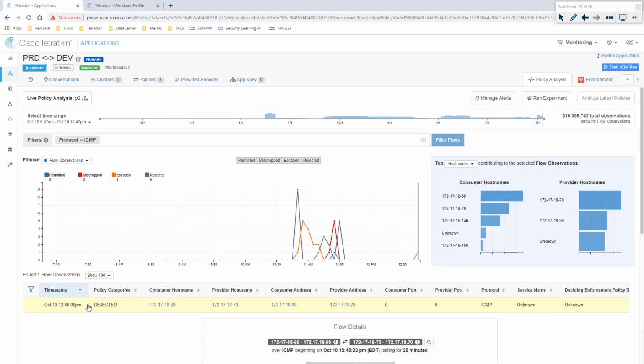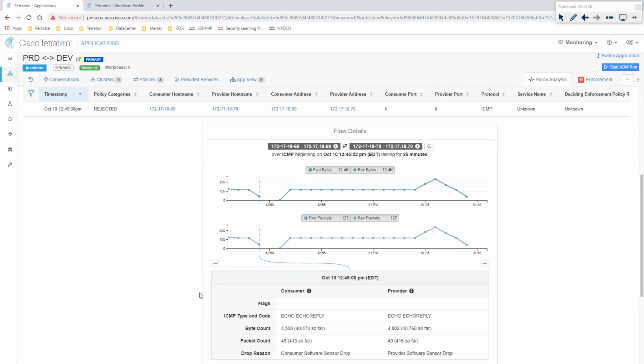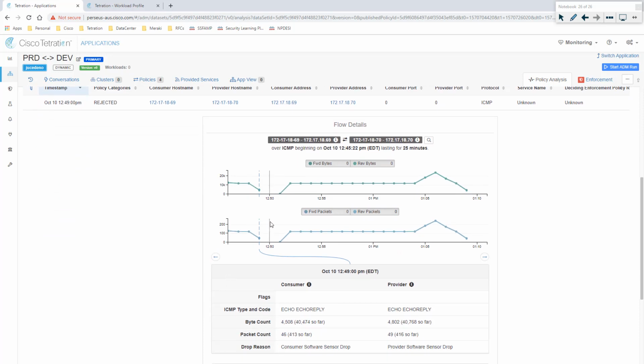So here's one at 12:49. This was a flow, again, that we were doing our ICMP packet drops, which we still have going in the background, that are being blocked.